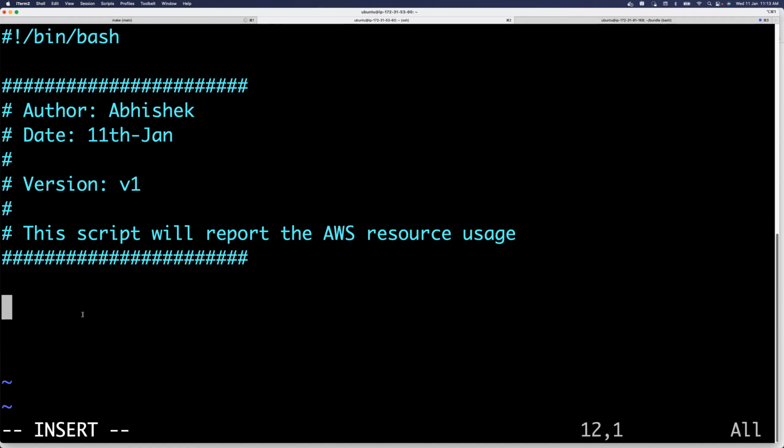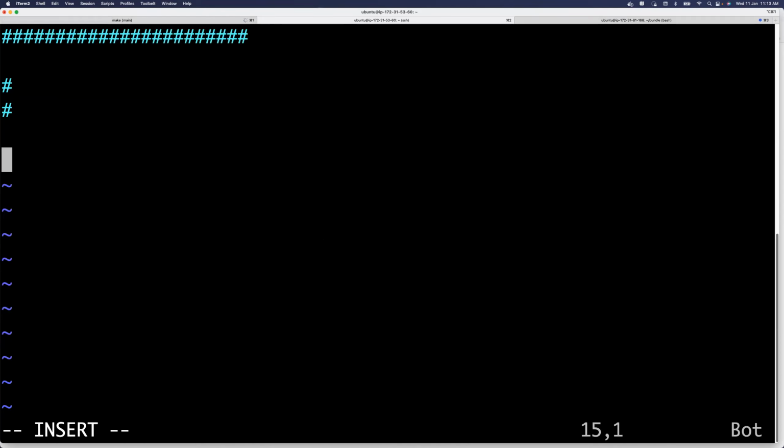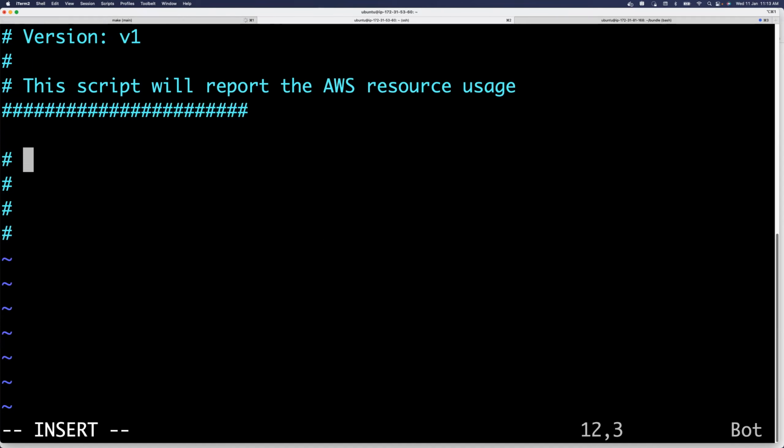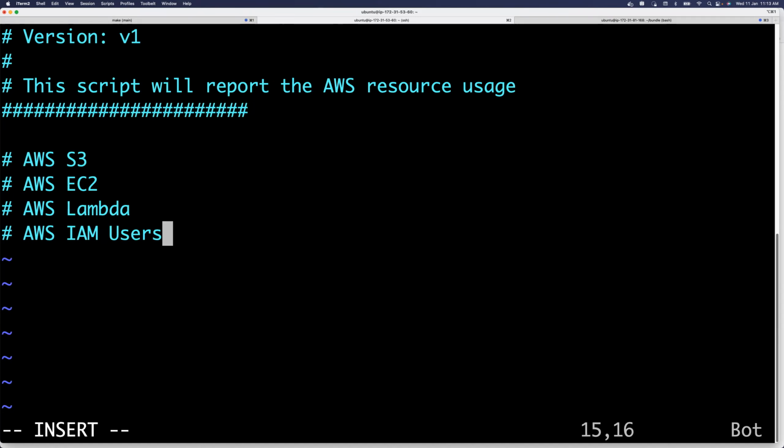So firstly, what are we going to track? For that purpose, let's again put in some comments to say what are the objects, or what are the resources that we are going to track. One is AWS S3, AWS EC2, then AWS Lambda, and finally AWS IAM users. So this is something that the script is going to report back.